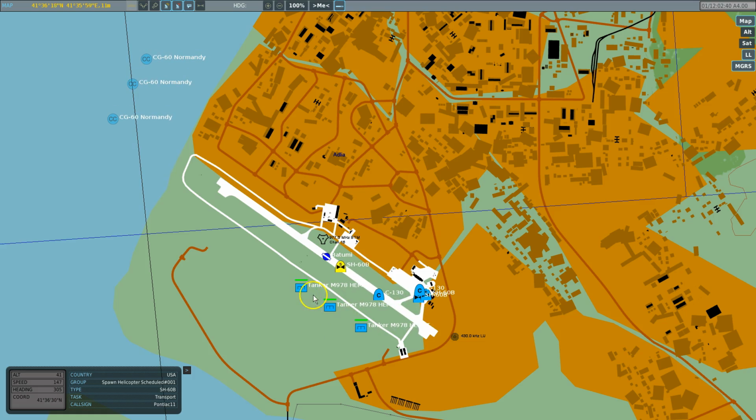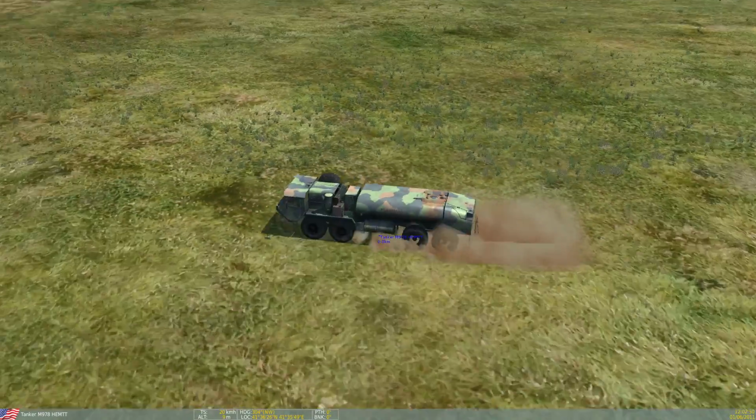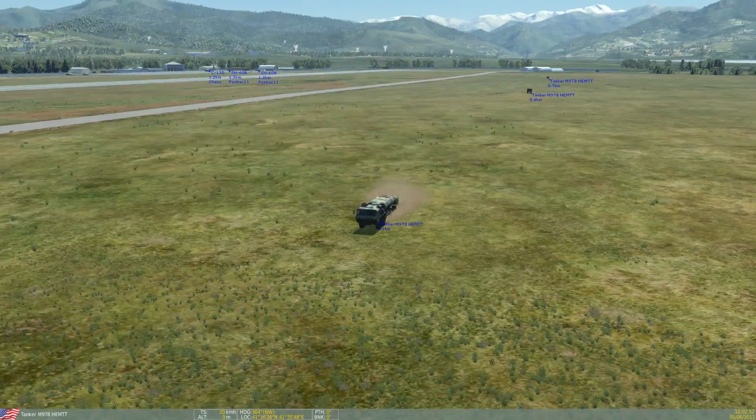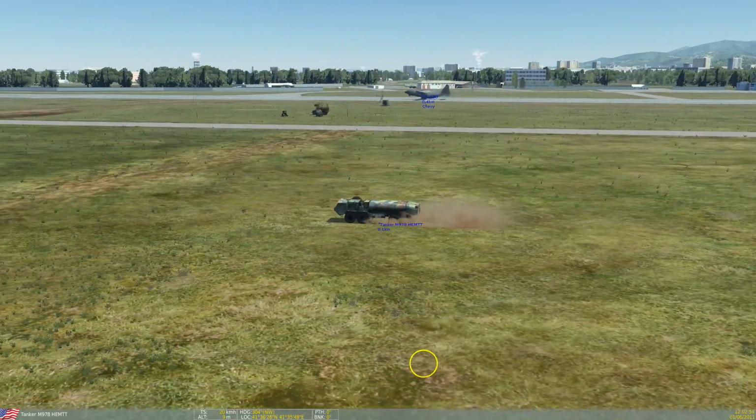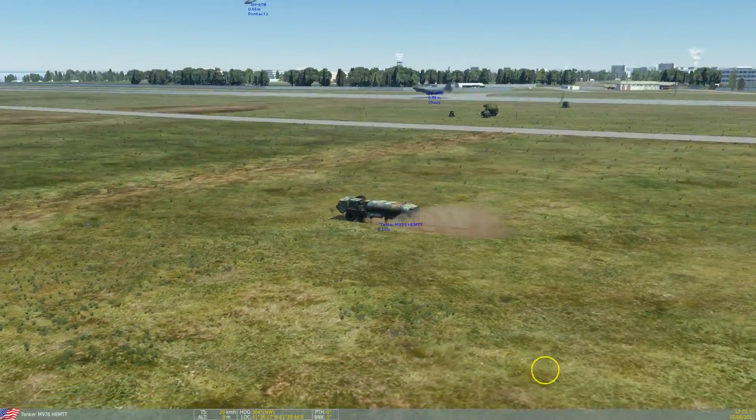Enough. Let me show you how this looks in the mission, just to have some nice graphics of this. Here you go, very nice. All right, so I think you get the idea.